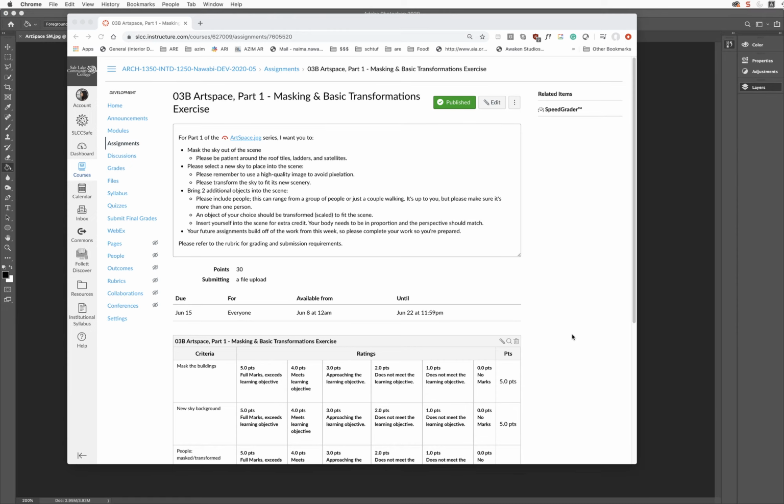All right, so here's what I will be looking for as you move on with this exercise. So first, mask out the sky. We've done that portion. And I wrote out here, please be patient with the roof tiles, ladders, and satellites. Select a new sky to place into the scene. That's what we were just looking at through our Google image search. Remember to use high quality images to avoid pixelation. And transform the sky to fit in its new scenery.